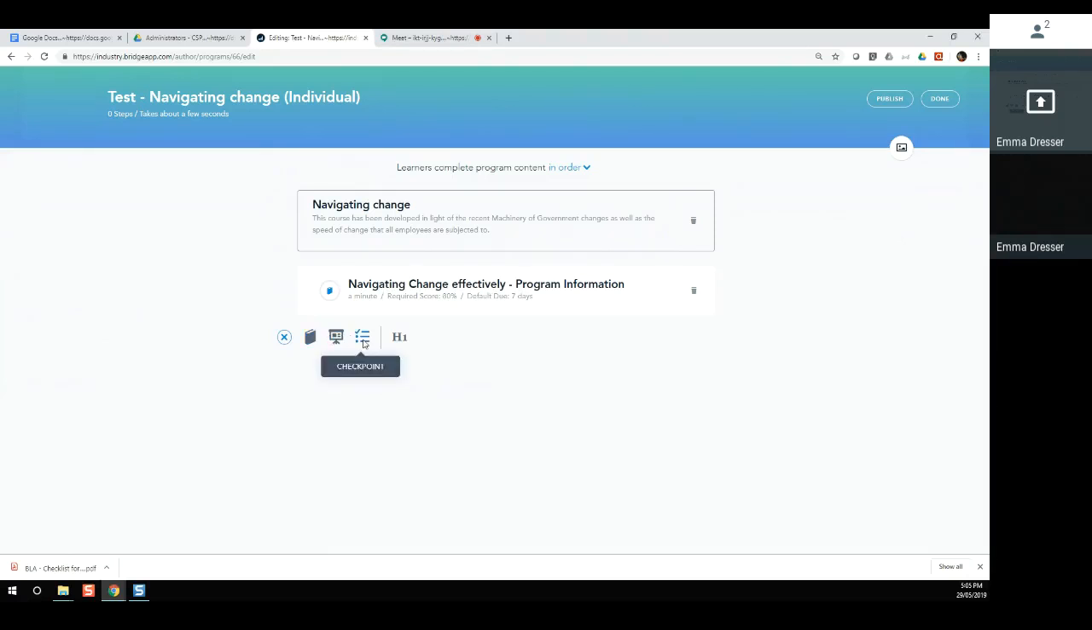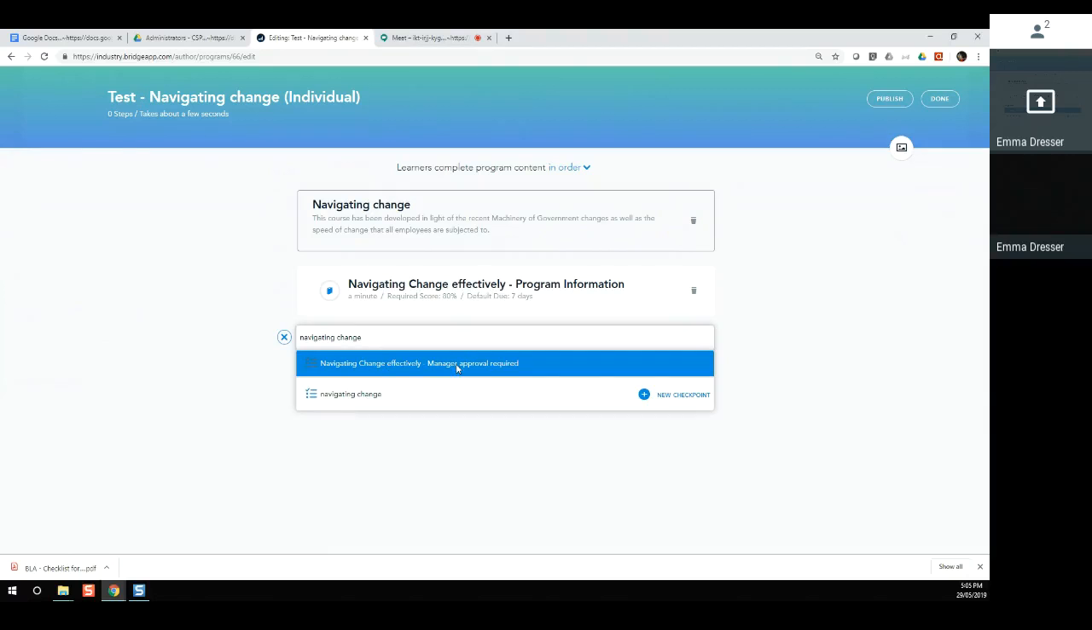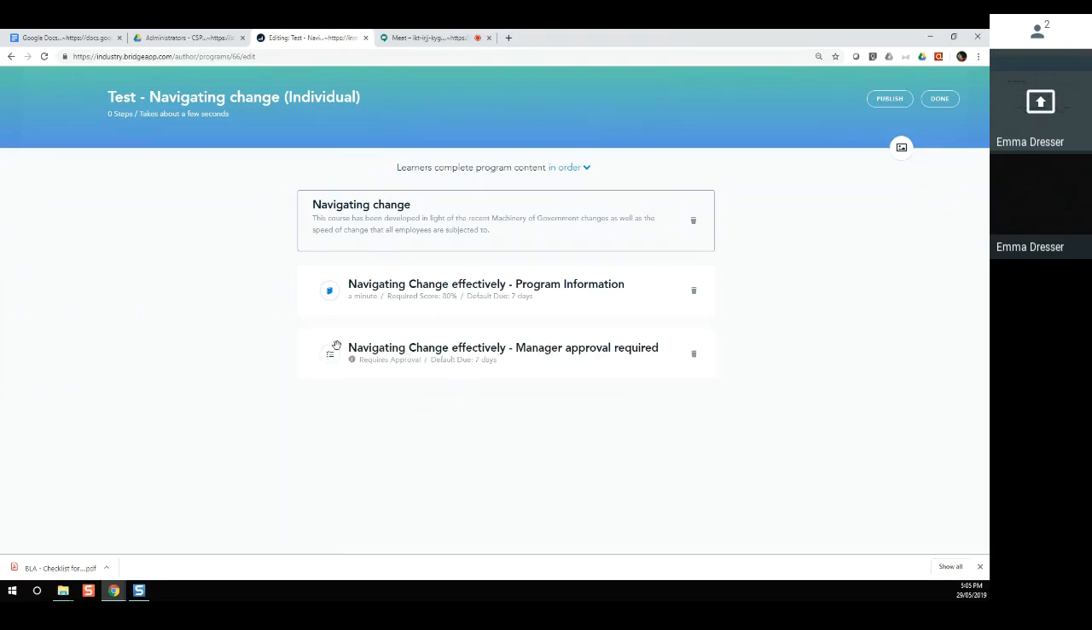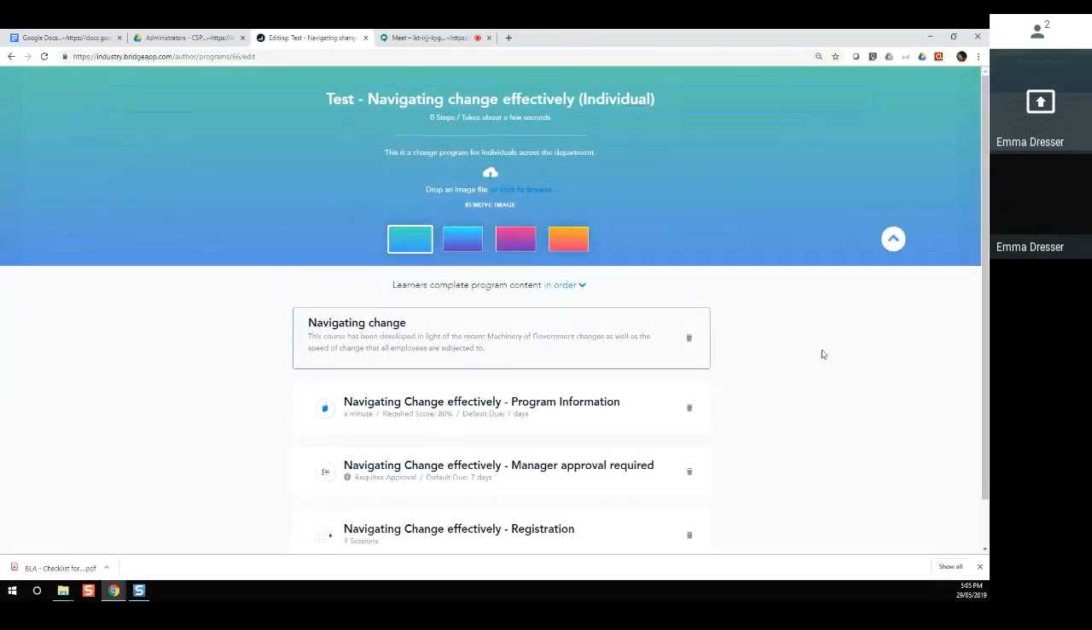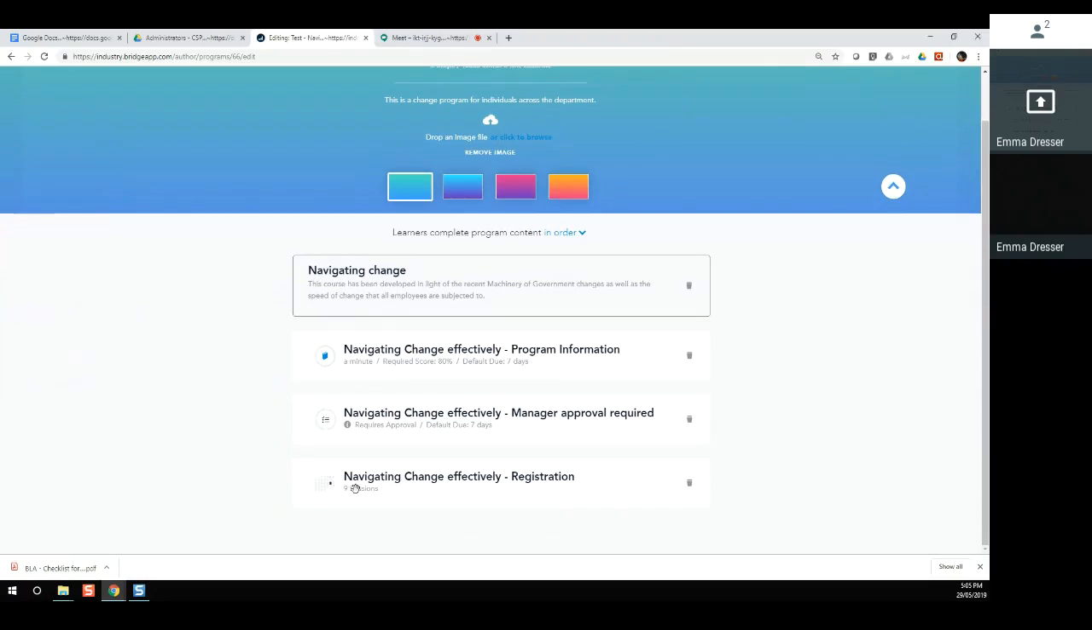So then we want to put in a checkpoint, and that checkpoint will be called something along the lines of navigating change effectively, manager approval required. Now you can see that the little images come in here and they've got the grey circle, and what that means is nobody's completed them. And when people complete them, they actually go blue. So the next thing we want is the live training for people to register. And navigating change effectively, registration. So I'm just going to add effectively up there so you can see. So now we've got all of our items in.